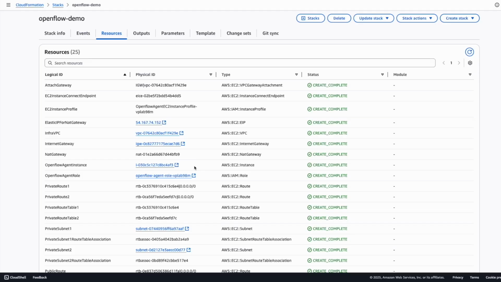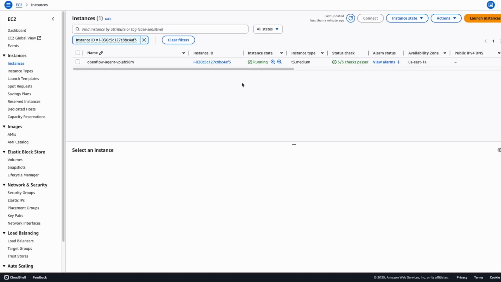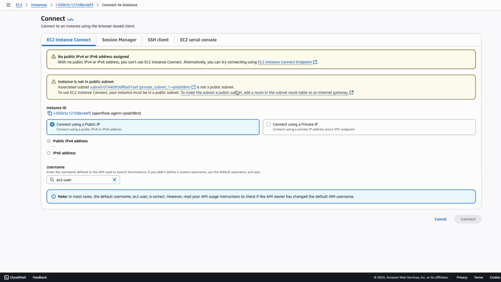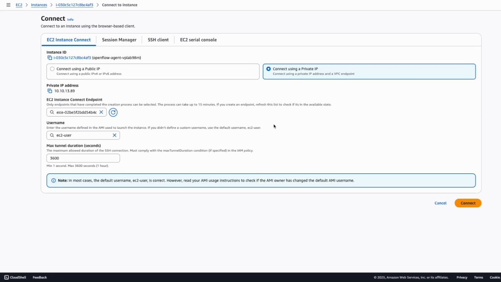To check the deployment status, we can take a look at the installation logs on EC2. Locate the EC2 instance from the CloudFormation stack. Go to the instance view, right-click on the instance ID, and connect. Select Connect using a private IP and keep everything else as default, and connect.